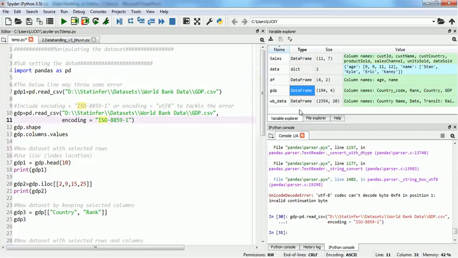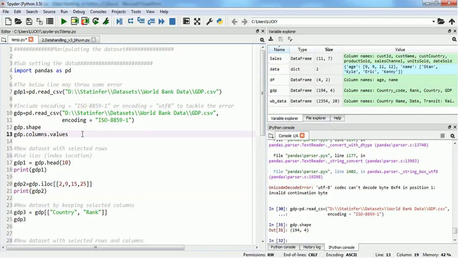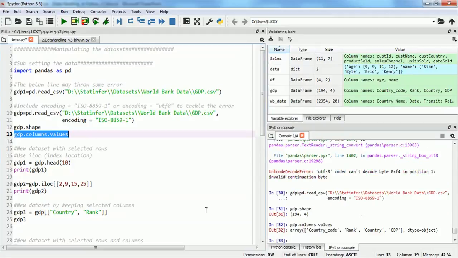If we want to see the shape of it, we can directly go to the variable explorer and see that there are 194 rows and 4 columns, and we can also check it with the function dot shape. If we want to see the names of the columns, we can use the dot columns dot values function, and we would be able to see the column names, which are country_score and country_code, then rank, the country, and then GDP.